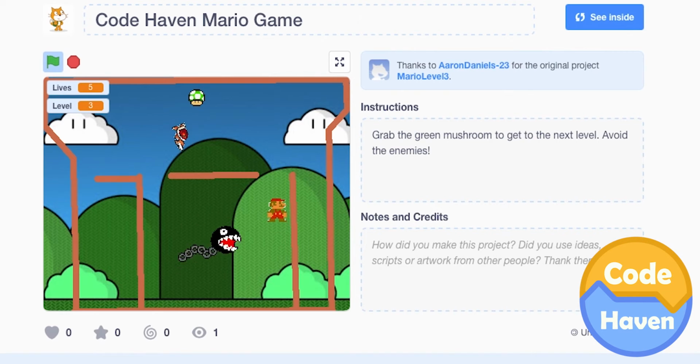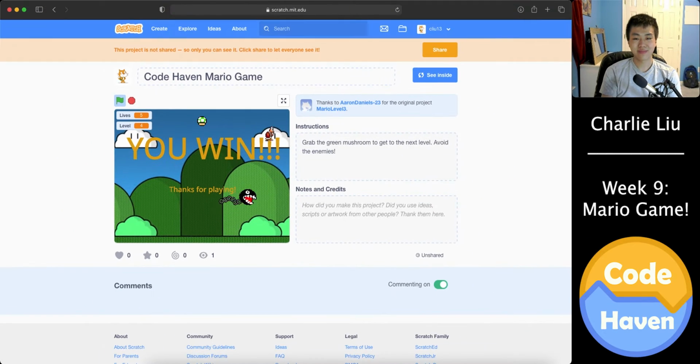Let's try out this level too. There we go. We won the level and we beat the game. Now, let's take a look inside the game and see how we can make it by ourselves.